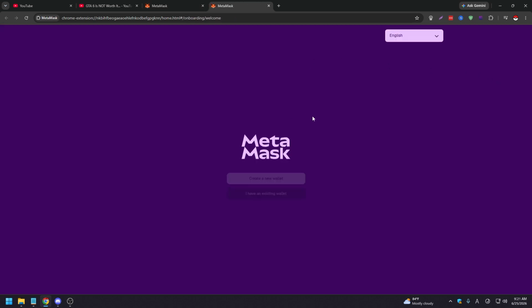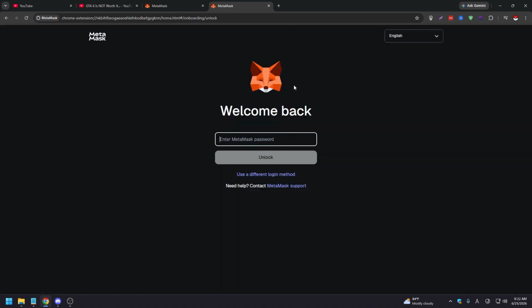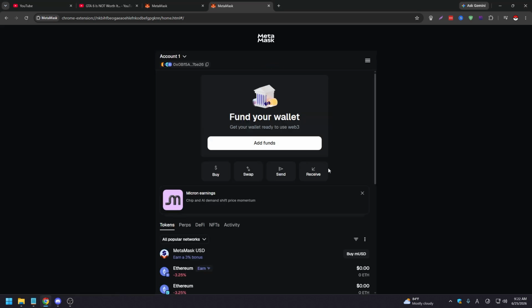Now, another way is to go to your browser, click MetaMask. It's going to be this, right? So I have an existing account, right? Go sign up with Google. After logging in via your Gmail, you can just enter your MetaMask password over here. And now we have our MetaMask wallet imported to our PC.